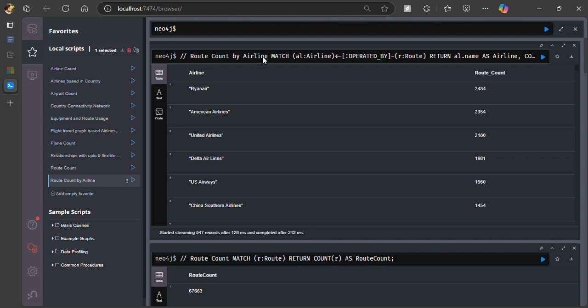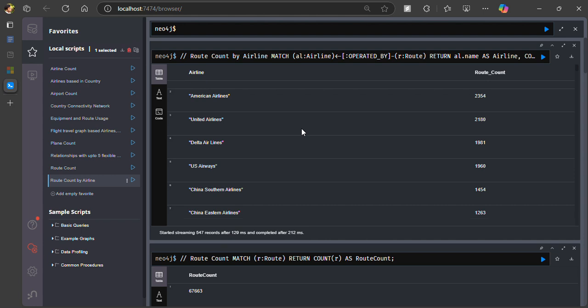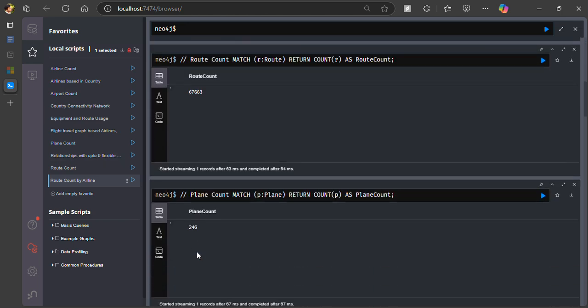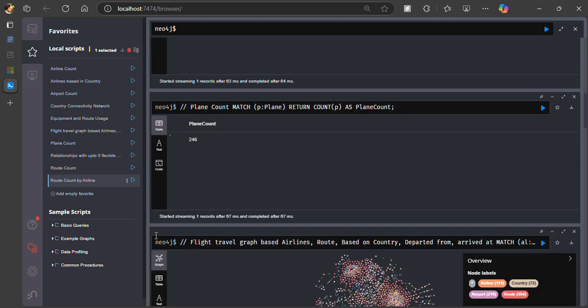This one, route count by airline. If you see here, this query responds with the number of routes available based on each airline. For example, Ryanair has 2,400 routes, whereas American Airlines has 2,300 routes. Basically, it represents the connectivity specific to each airline. And now let me see that one which was loading.